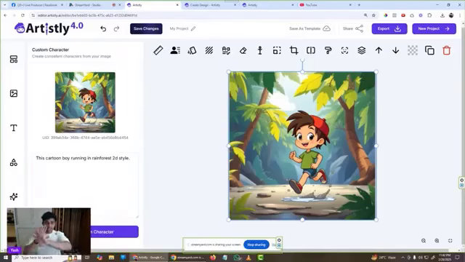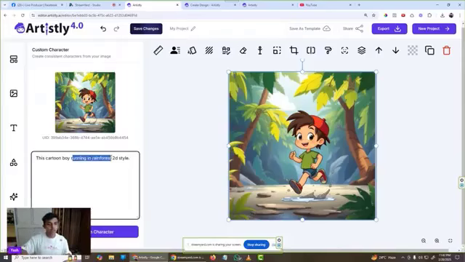By the way, I can't see all your comments, so once I stop sharing my screen, I'll come back to your questions, any questions you have. All right, anyways, so this cartoon boy running in rainforest. Okay, I'm going to do this cartoon boy sitting in the garden, holding a blue Easter egg, right?